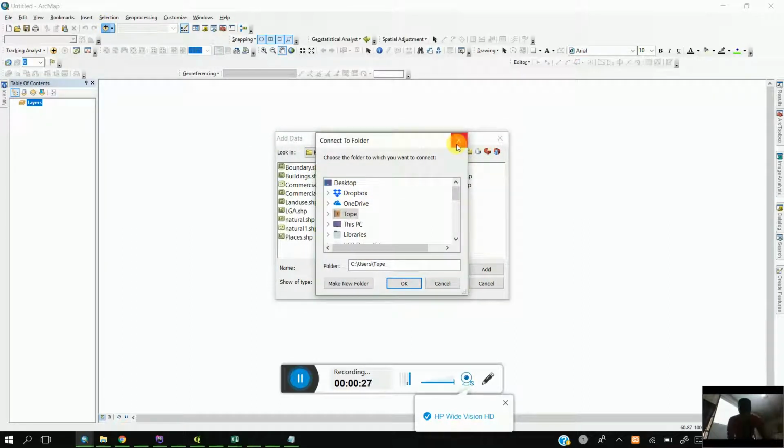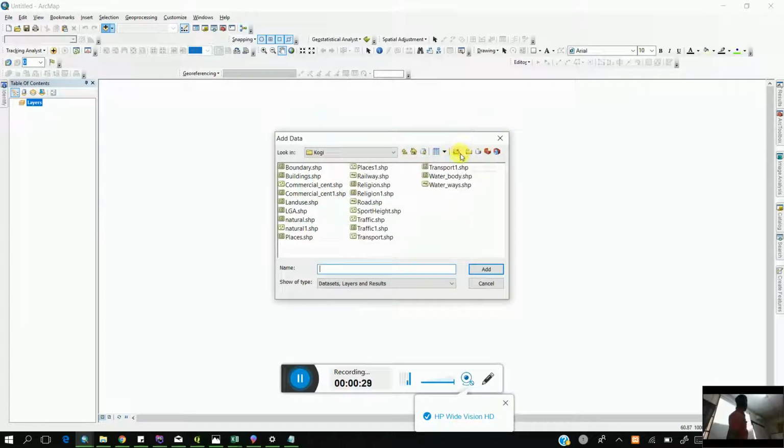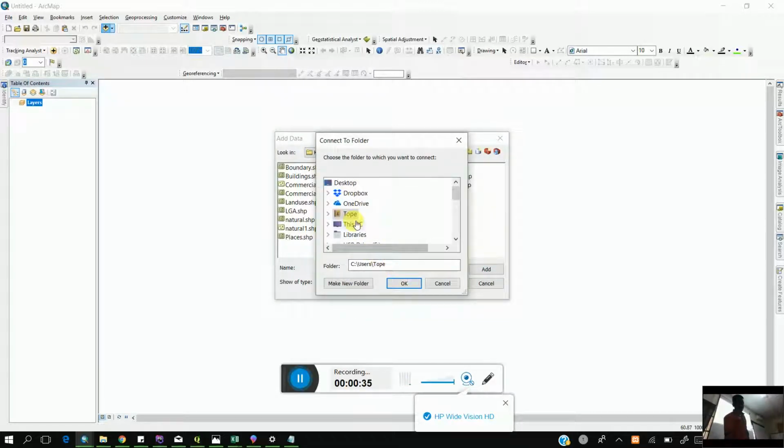If you want to locate the file, click on Connect to Folder. Just in case you can't locate your file. Click on Connect to Folder and navigate to the folder where you saved it.